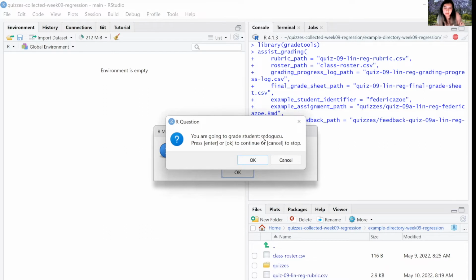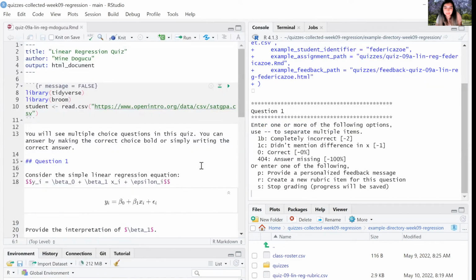Here we're about to grade Mini Dojo, and you can press OK to begin grading, or you can press cancel to stop the grading process. So I'm going to press OK. Cool. So a few things to know. On the left-hand side, we have the R Markdown student assignment, and notice it automatically opened for us.